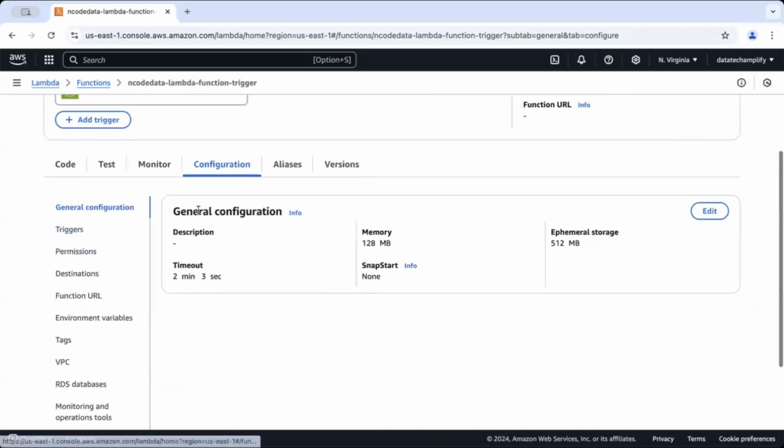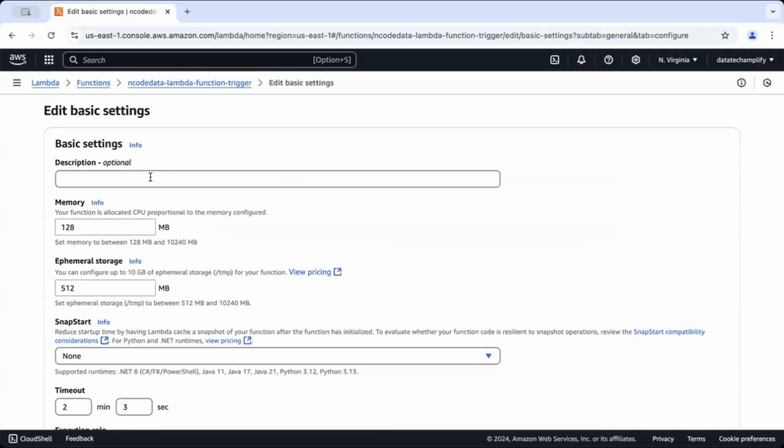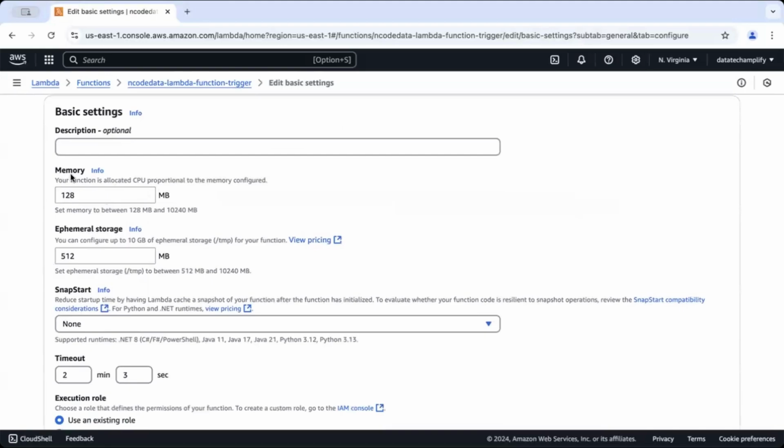The first one is general configurations. You can see you can add the description over here. These are all the general configurations that you can set up. The description you can add as per your requirement, such as the purpose of this Lambda function. And the memory, this is basically the runtime memory. You can add between 128 MB to 10,240 MB, that means around 10 GB. So you can increase or decrease this as per your requirement.